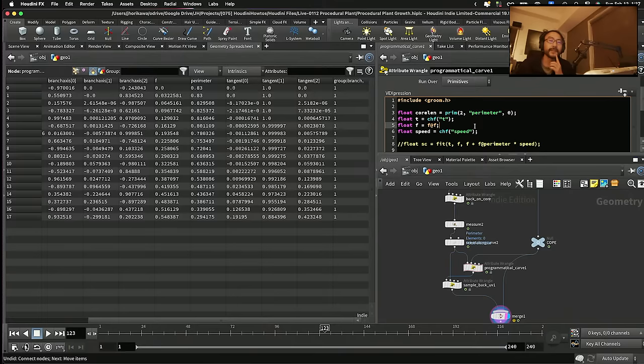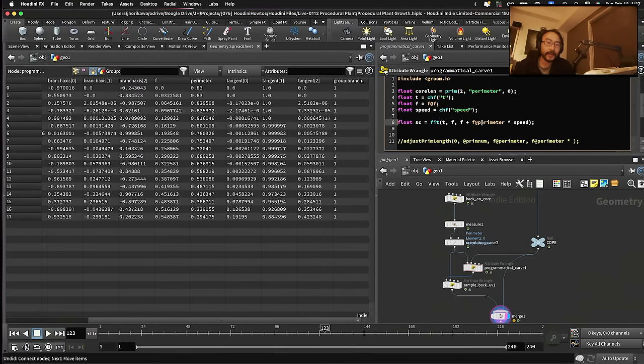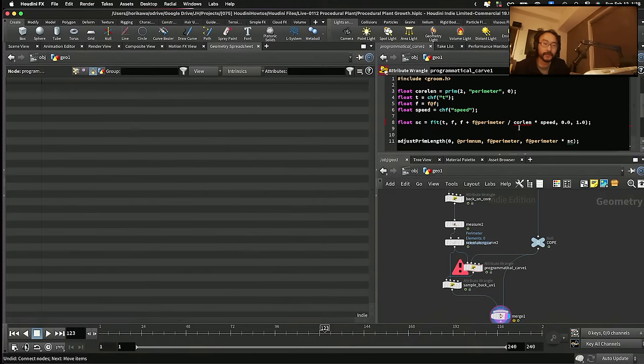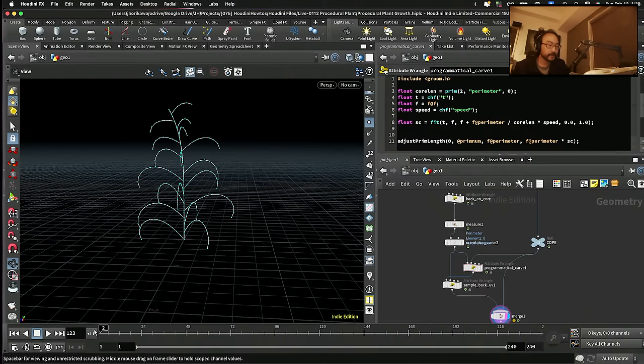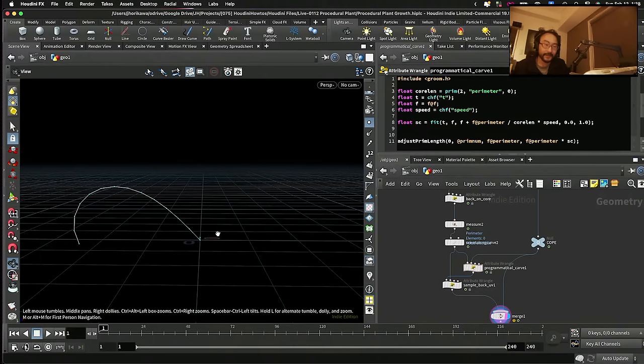All right, now I can then divide the current branch parameter by the core length and multiply by speed. Yeah, that makes more sense, I think. Now, after this, I'm going to map it to 0 to 1 and see what happens. I'm not sure if it's gonna work. Let's see. Oop. All right. Oop. Okay. Already have some errors.